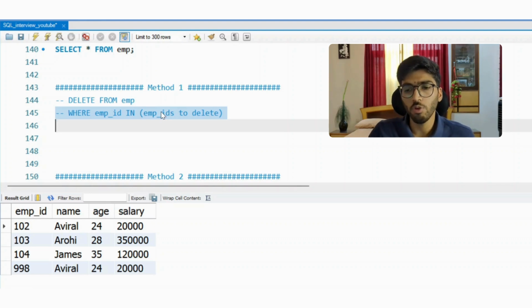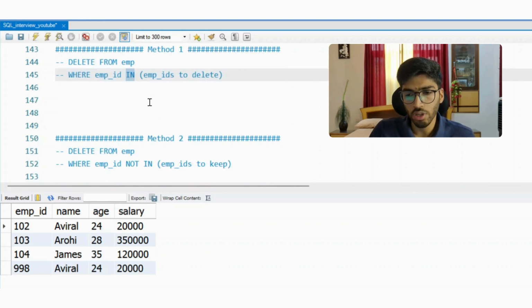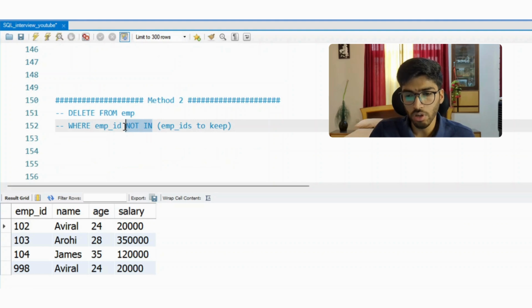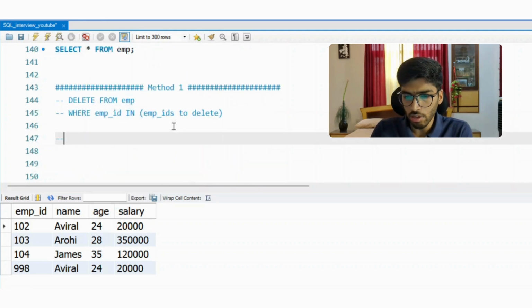The second method would be just the opposite of this, where instead of using the in option, I'll use the not in option with the employee ID. So I'll say I need to delete the rows where the employee ID is not in this list, and because of that I'll need to provide the employee IDs that I need to keep and not the employee IDs that I need to delete. So these are 2 different methods that we can use to solve this type of problem. Let's first see the first method. I need to find the employee IDs that I need to delete.